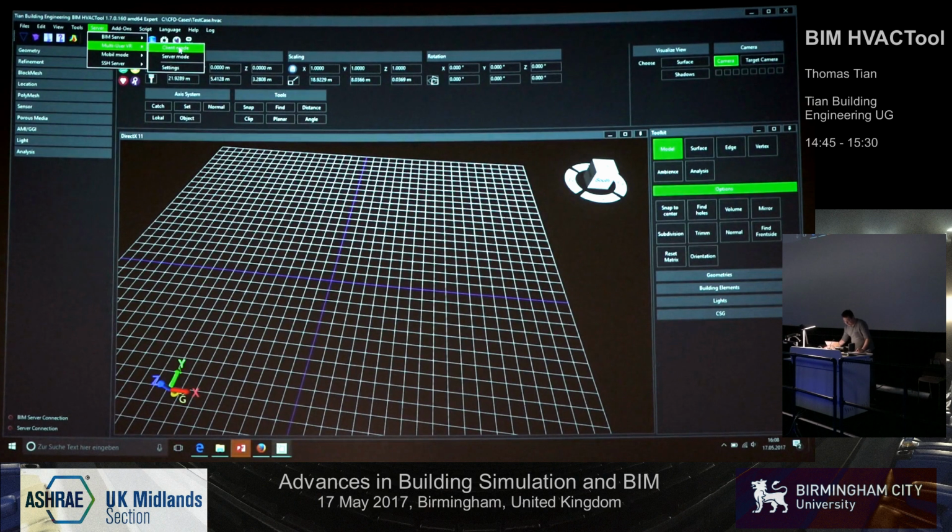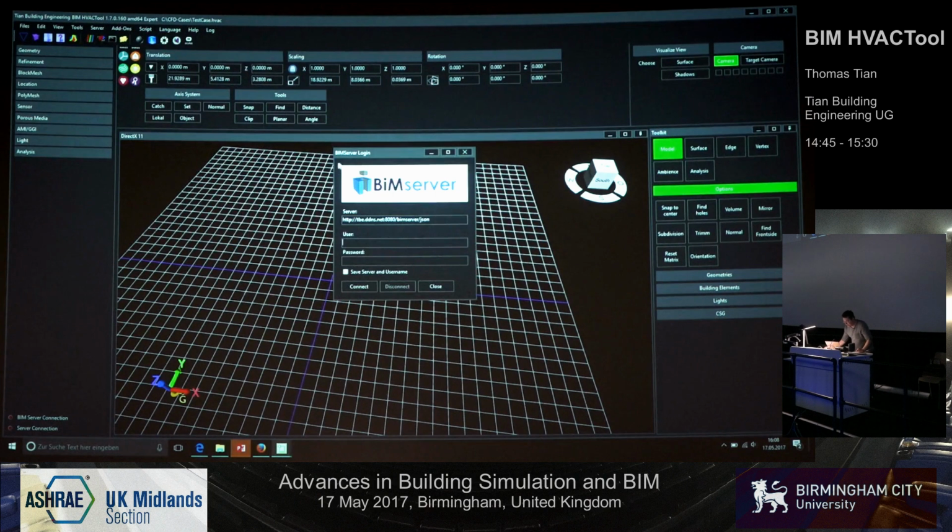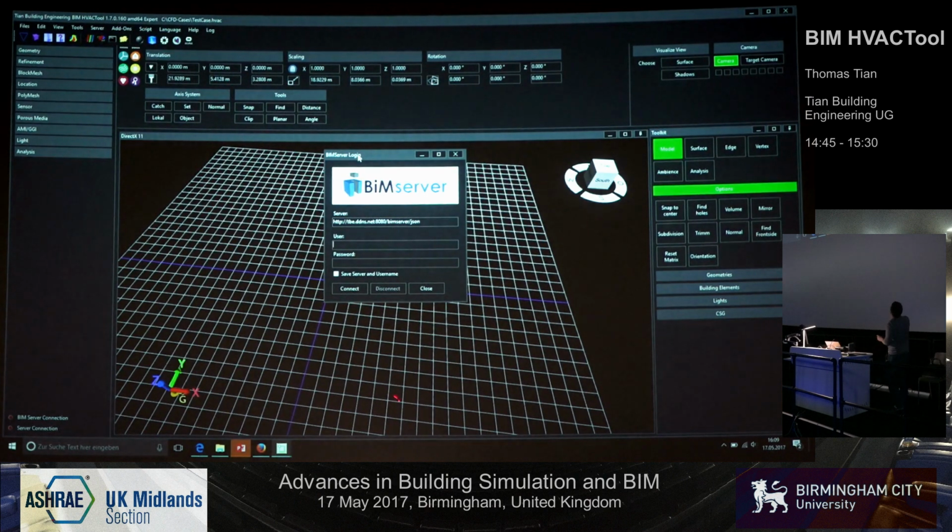The other one is the BIM server. This means you only log in to the BIM server, and then you can connect, and then you can see the projects, and then you can download your project, and then you get your IFC. And every time the architect changes your model, you get some messages, and then you can update your model, or you also can later push back your result to the BIM server.